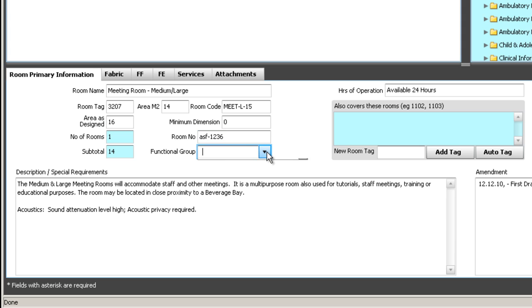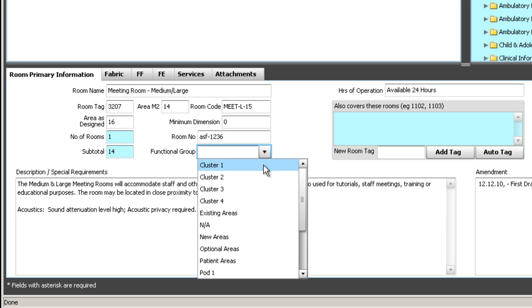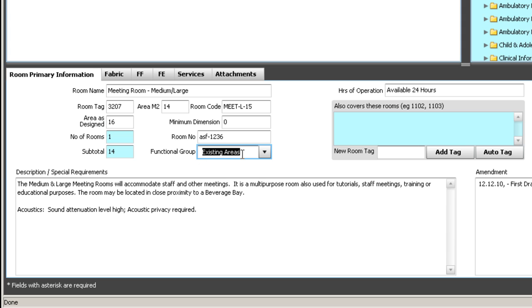Functional group are subheadings. If you want your schedule of accommodation to come out with subheadings, you can simply select one or simply type another one in. Edit the description. Simply change the typing.